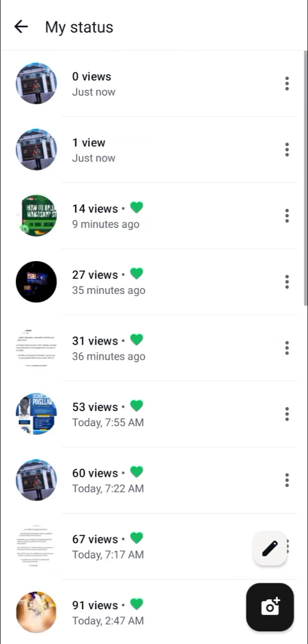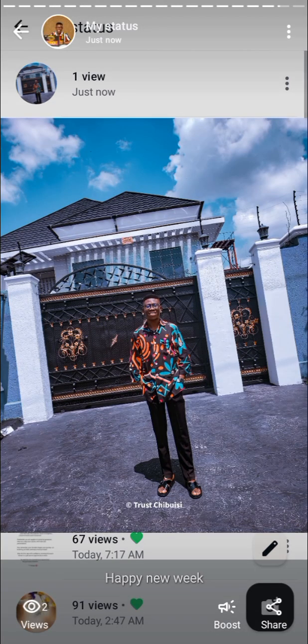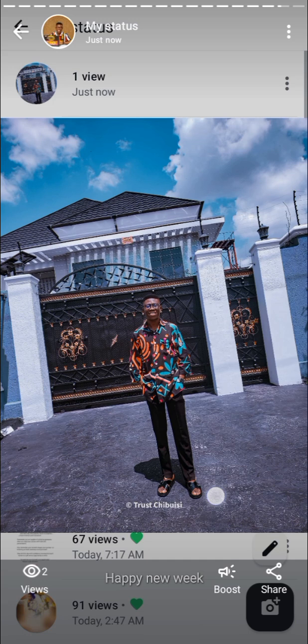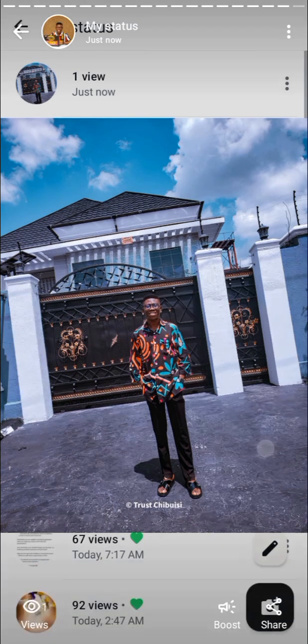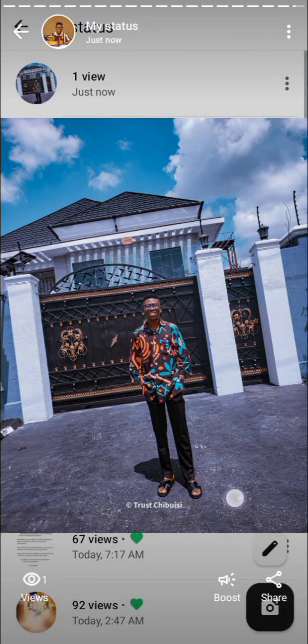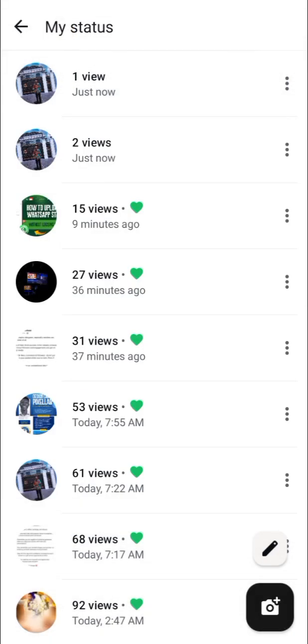So now this first one was the one I sent to myself first before uploading, and this second one was the one I uploaded direct. So click on this. You can see the quality, you can see the details, and everything is very sharp. Now you can see the second one. So the quality reduced and the difference is very, very much. So this is just the perfect way to upload on your WhatsApp status.